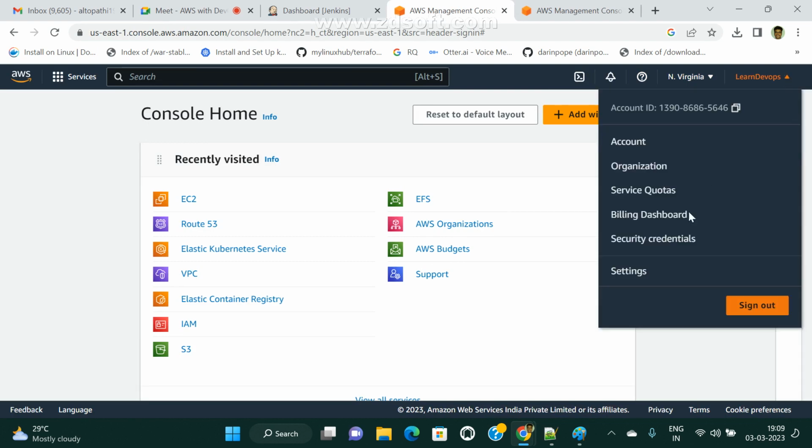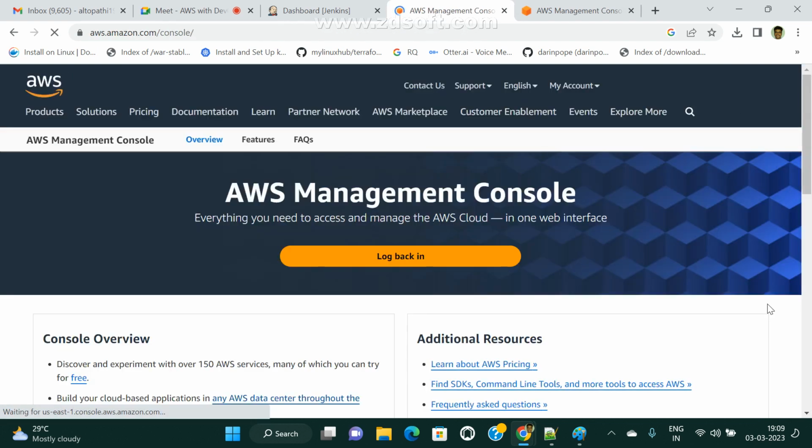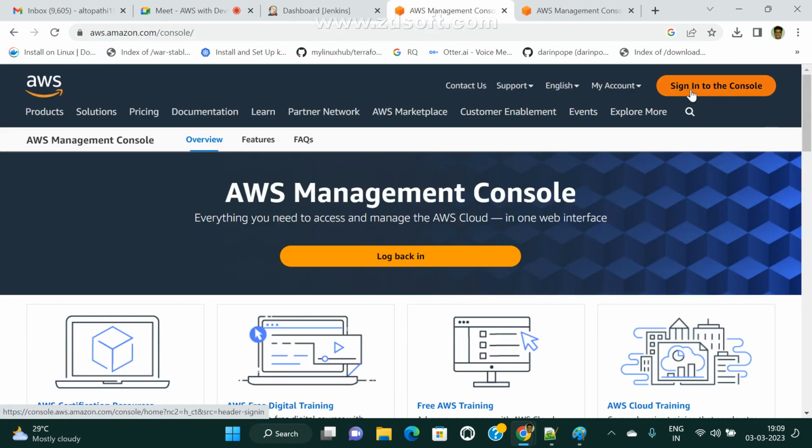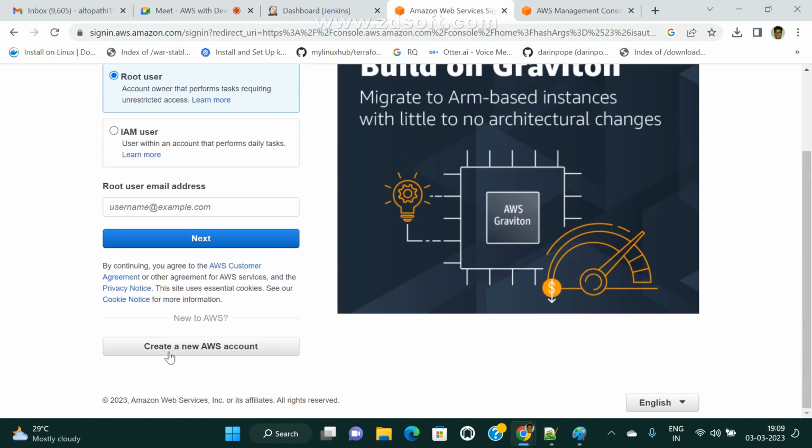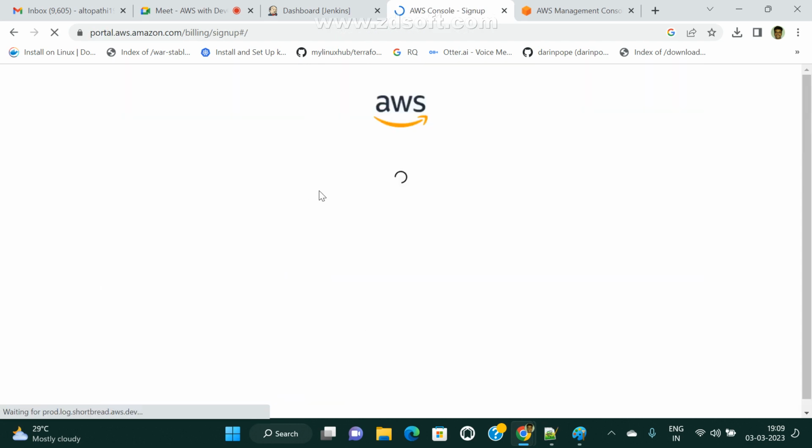So now let me log out. You can see two options, sign in and sign up. If we click on sign in, now there is a button where we can see create new account and all. But if you want to create an AWS account, you need a credit card. Without a credit card, it won't work.